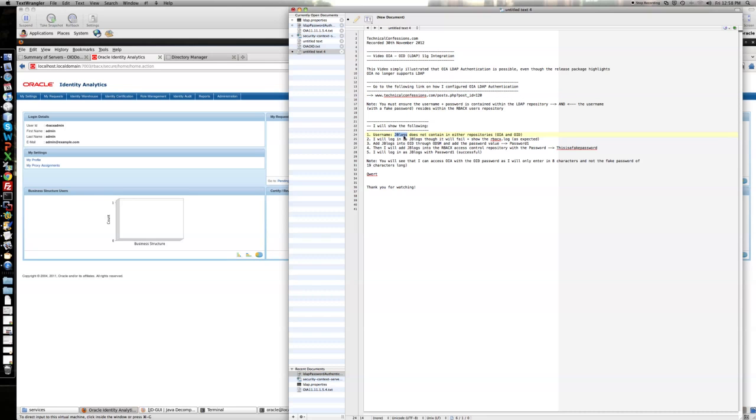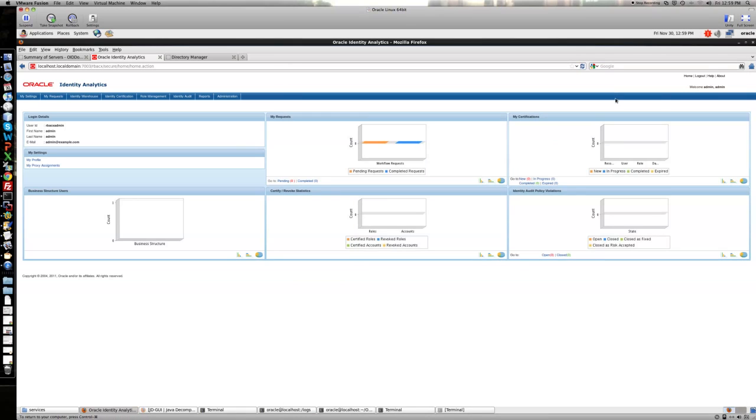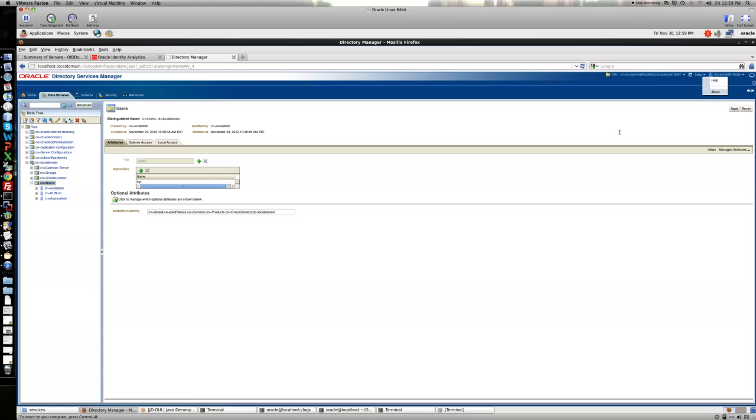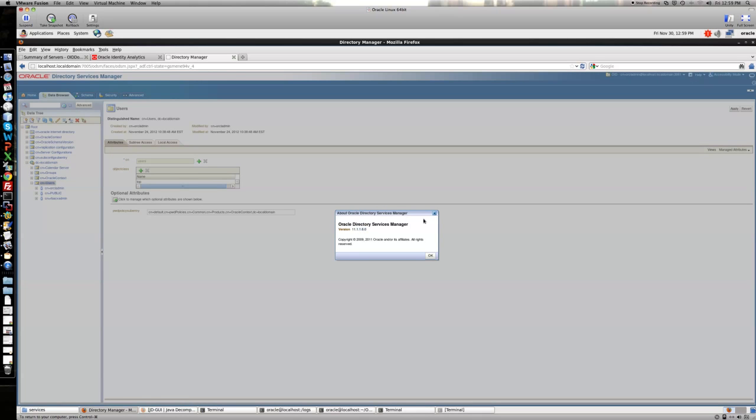So how I will be demonstrating this is to create a user that will be contained in both the OIA repository and the OID LDAP repository as well. The reason for this is that the OIA uses OID for the user authentication, but then uses its own access control to determine what the actual user can do, or what tabs and what functions it can do within OIA itself. So, just a quick one, the OID version I have is 1.6.